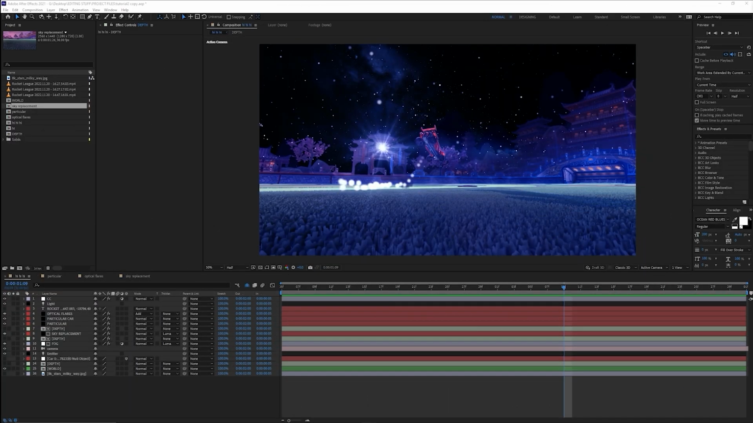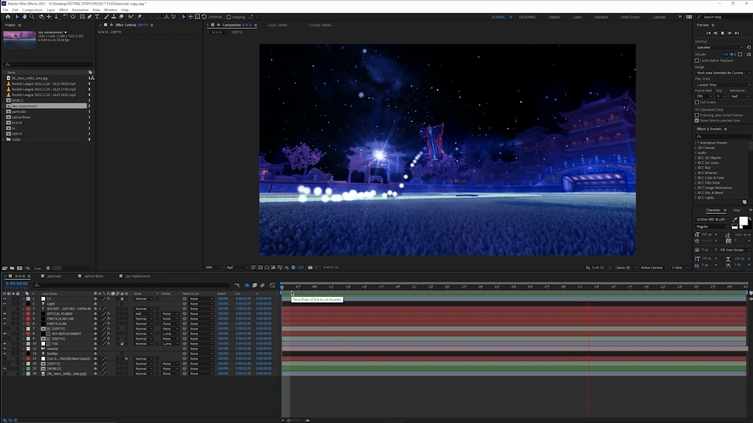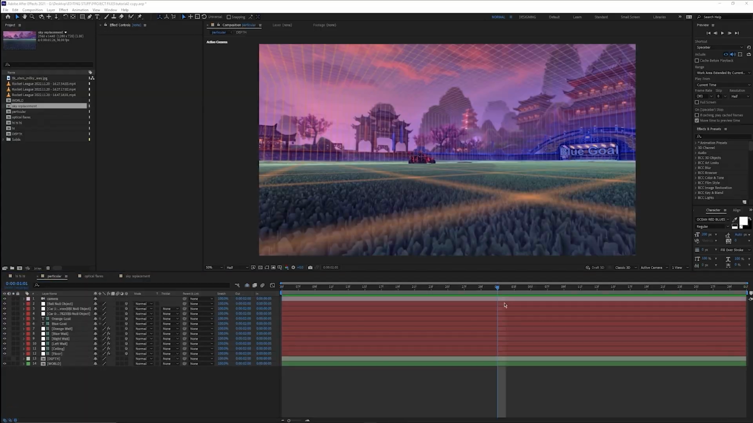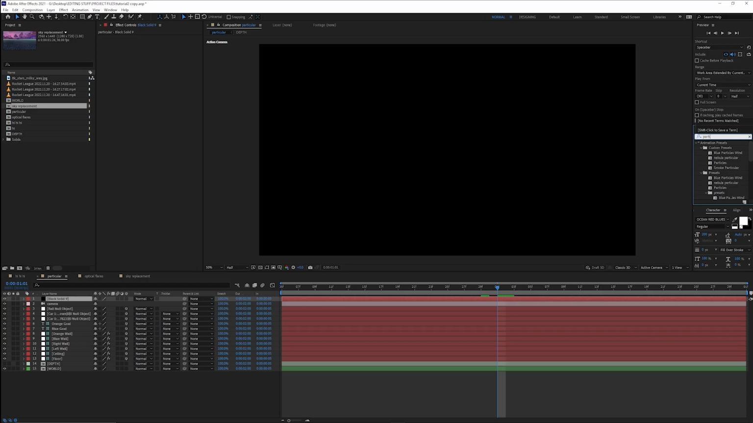In this part, I'll be showing you how to use Particular, Optical Flares, and how to do sky replacement. Here's a little scene I've made, combining all of them. I'll start with Particular. It's a very powerful plugin and I've used it in almost all of my edits. To use it, create a new solid and add the Particular effect to it.